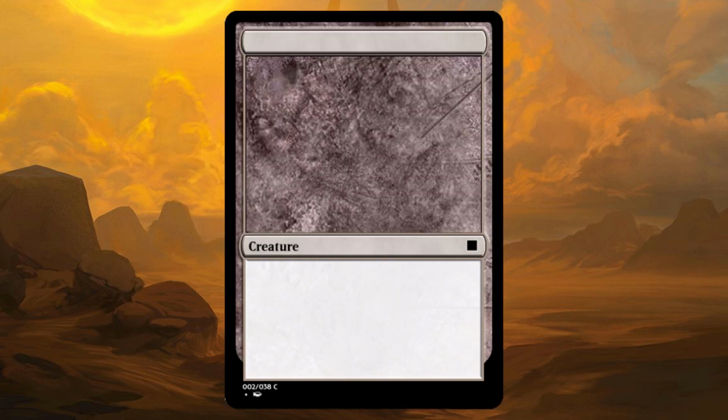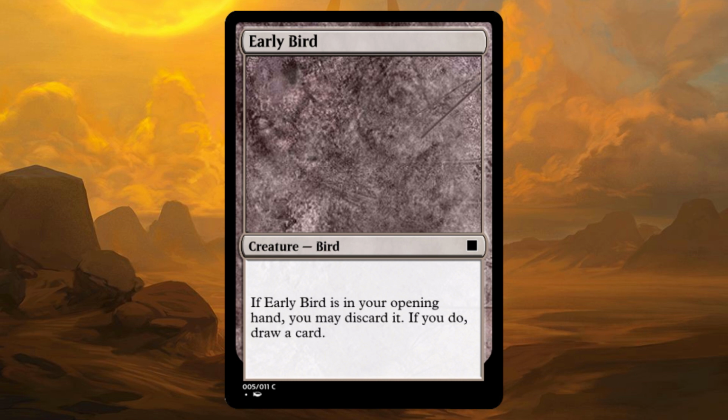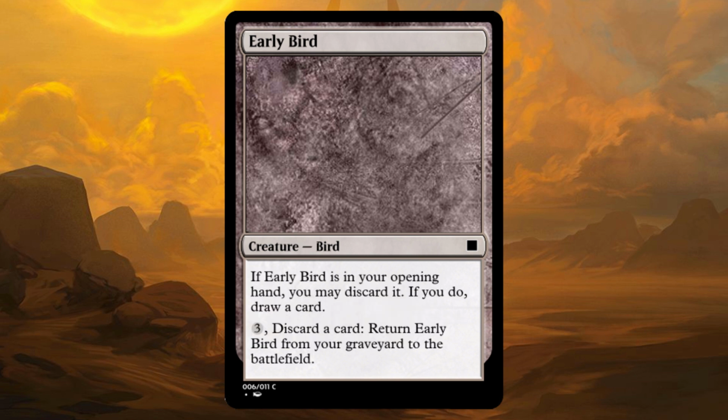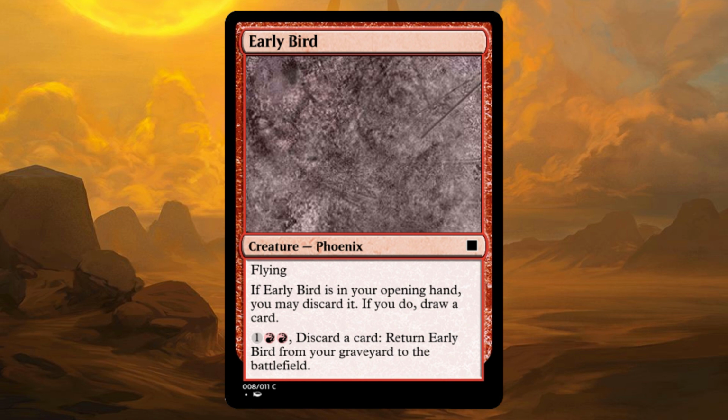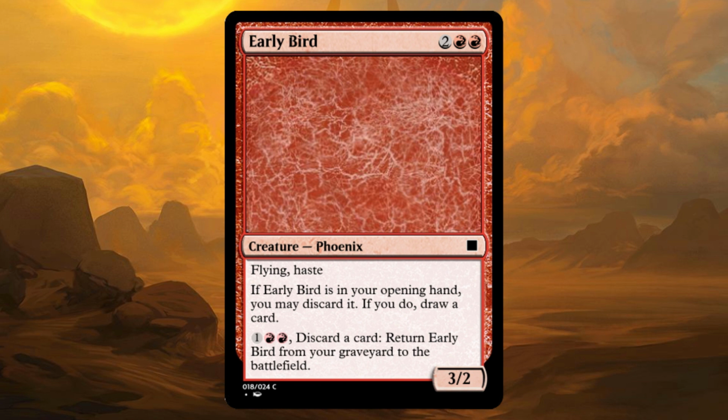Let's make this a creature named Early Bird. Creature type should probably be bird, and let's give it some ability that's good if you start with it in your hand, hence the word early. Maybe if you start with it in your hand, you can discard it to draw a new card, and then it can have a graveyard ability which synergizes with the first ability. This design kind of feels like a phoenix, which is still a type of bird, so let's change it to that. All birds should have flying, and a phoenix seems likely to have haste. Now let's throw on some stats and cost, and we've got a card.